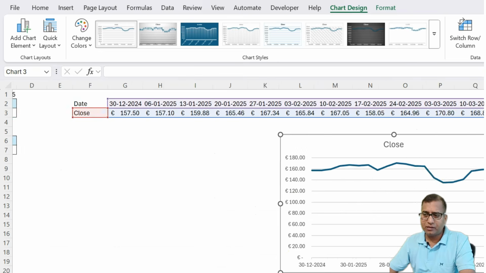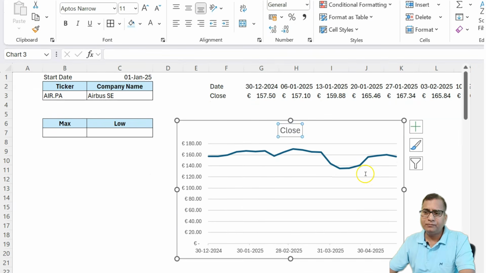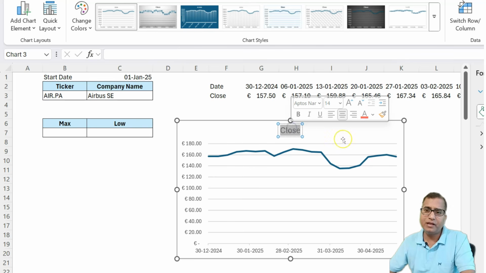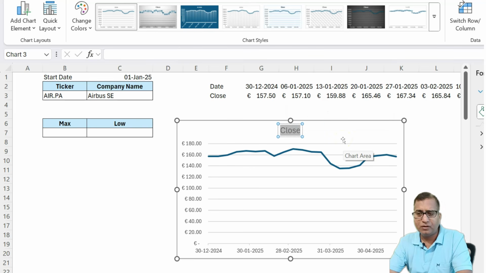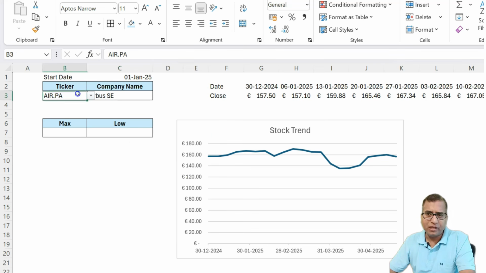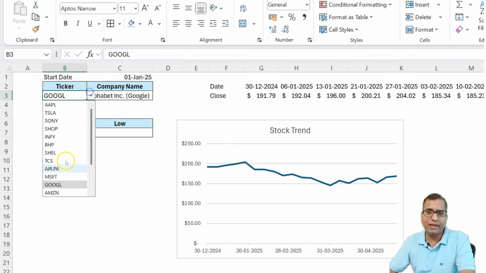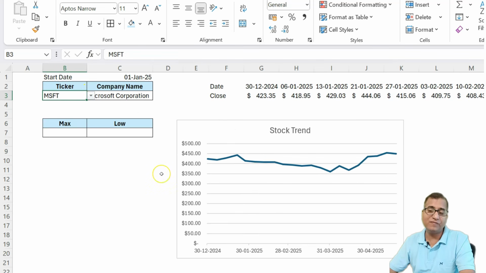Let's drag it a little this side. Right. Title. What can be the title? Trend, stock trend. Stock trend. Okay. So it is able to give me that information. And if I change this, will it work? Yes, it is able to calculate and then it is able to give me the information. And let's try to see some more variation.